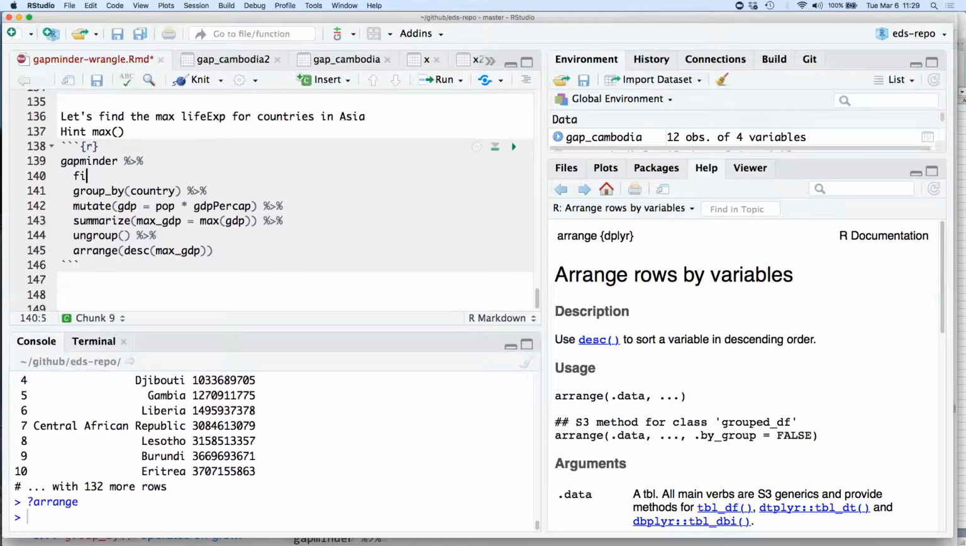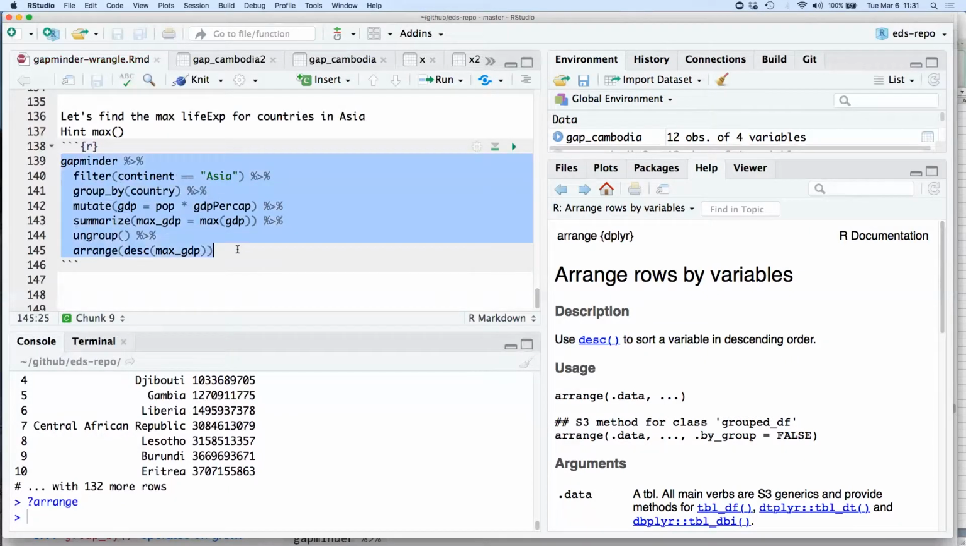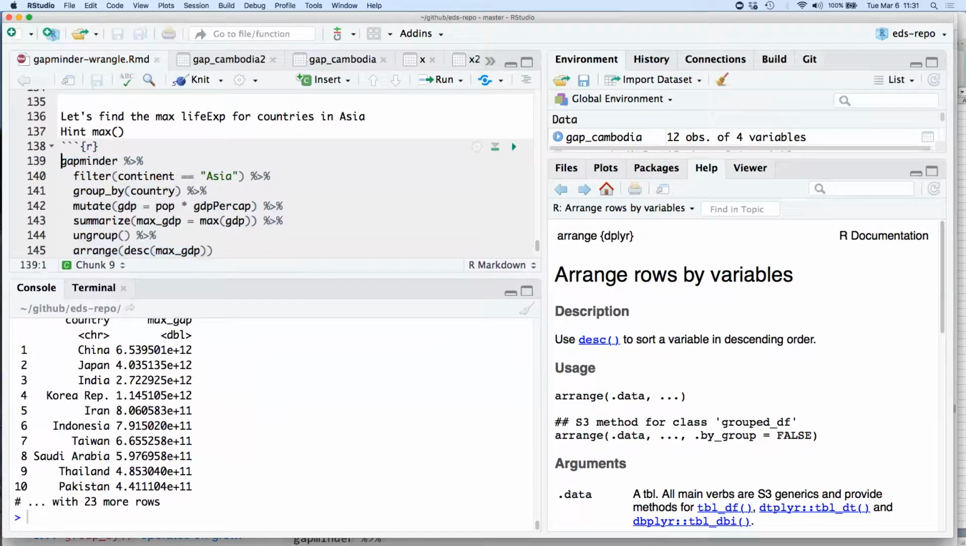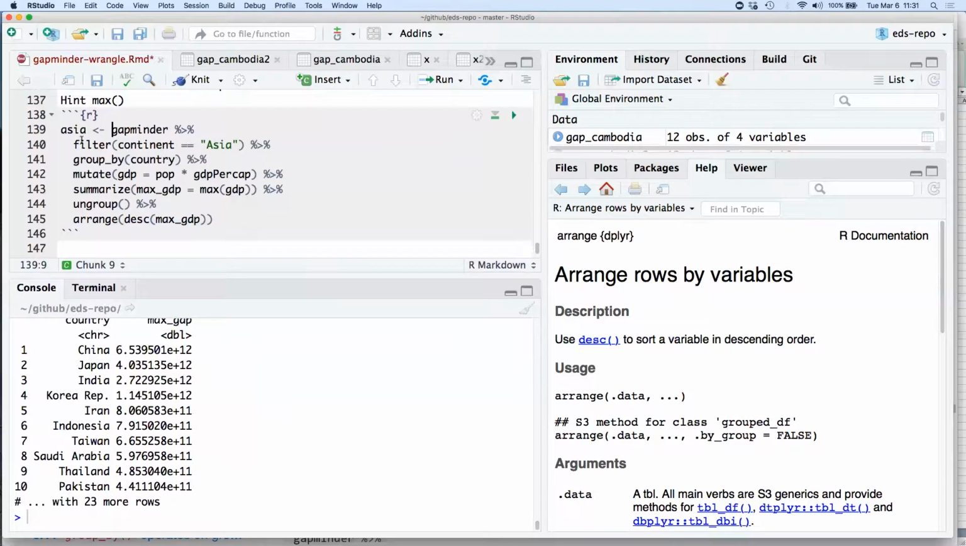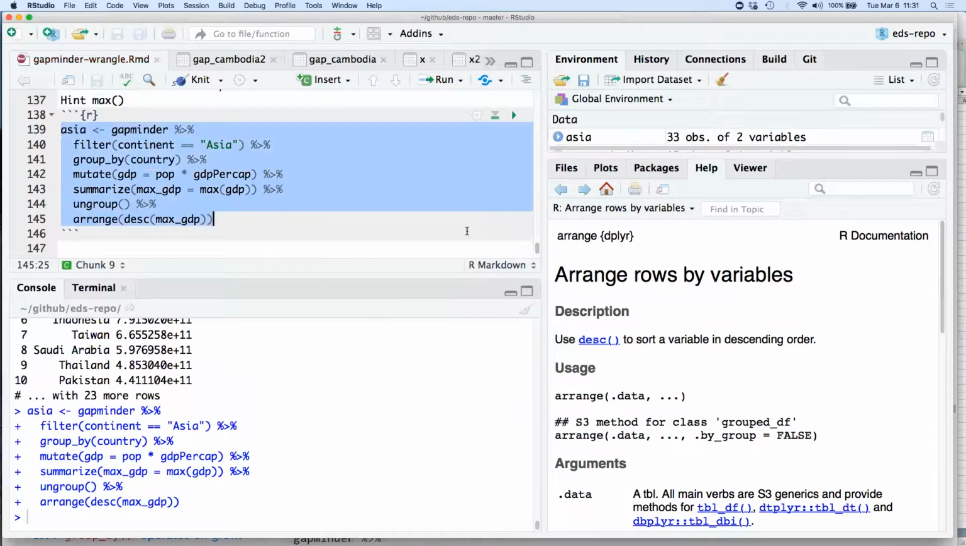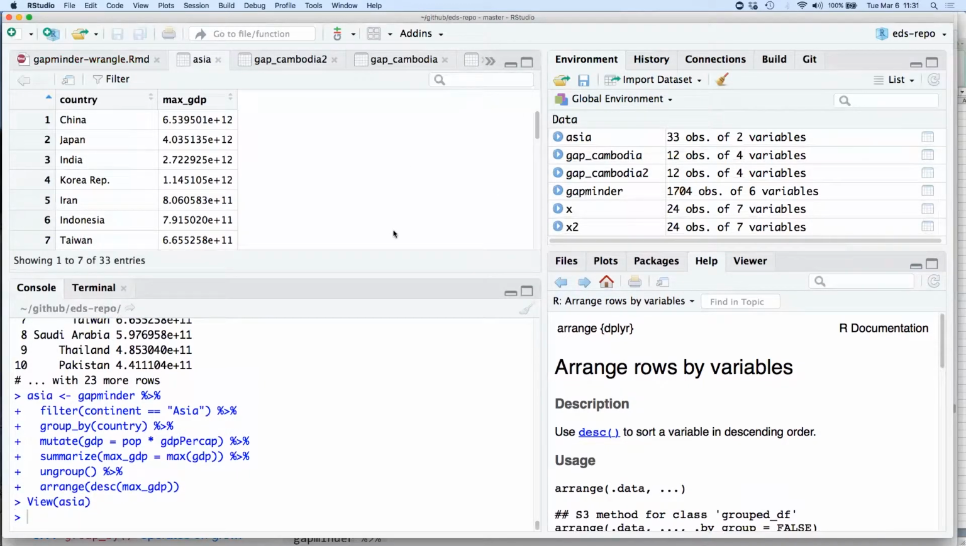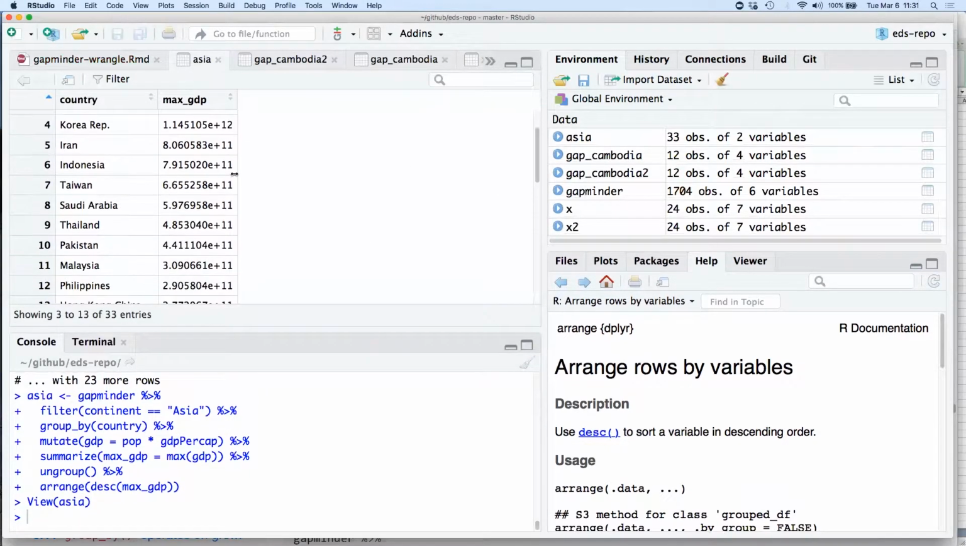So yeah, we'll add a filter, continent equals Asia. Okay, so if we run this, now this will isolate the countries in Asia. I might actually save this as a temporary variable here, so we can have a look at it in the environment viewer, which I like to do. So now this is a way to look at the countries in Asia.